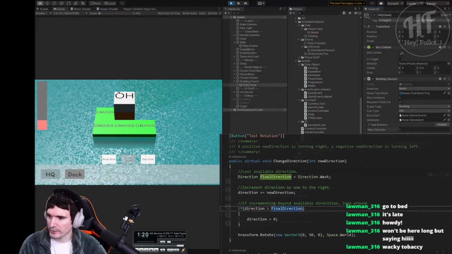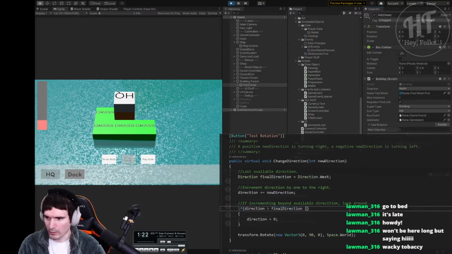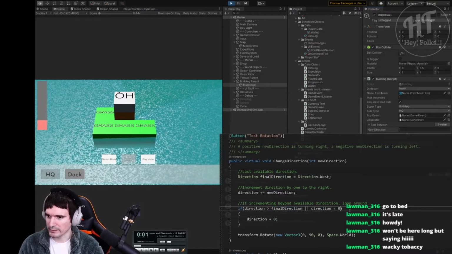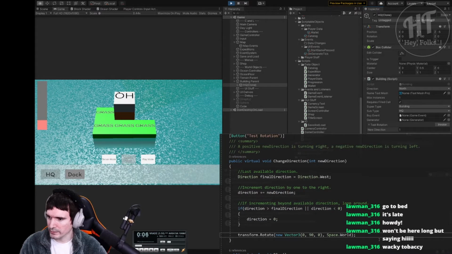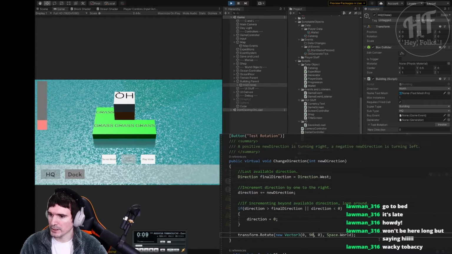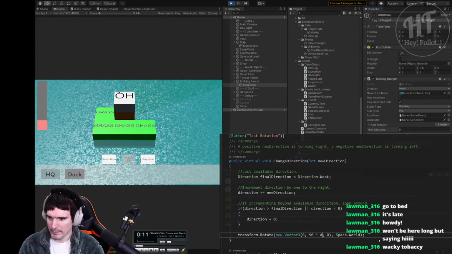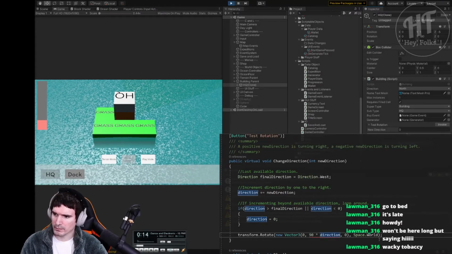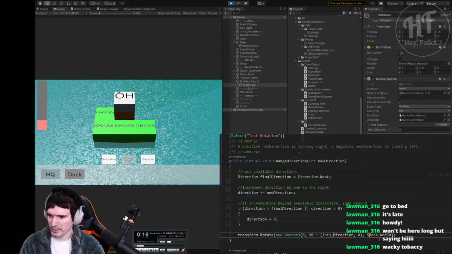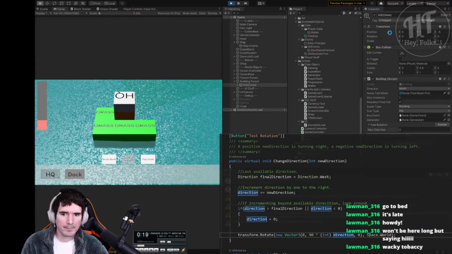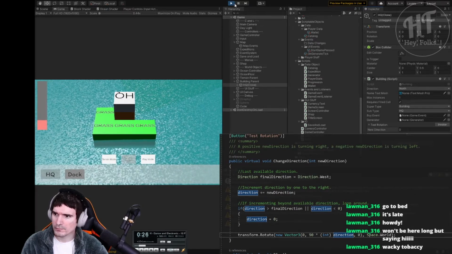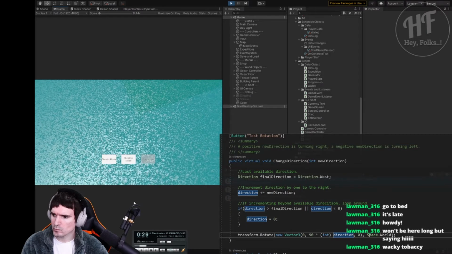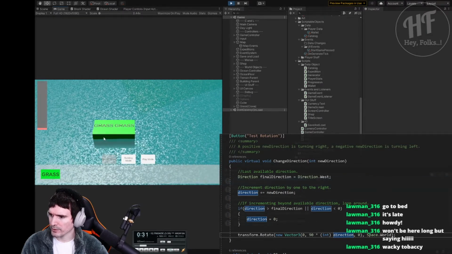If direction is greater than final direction, make it 0. Or if direction is less than 0, make it 0. So let's try... We'll do that, and then we need to do... Is this right? I think that might actually be right. Which would be wild. So put a few pieces down.